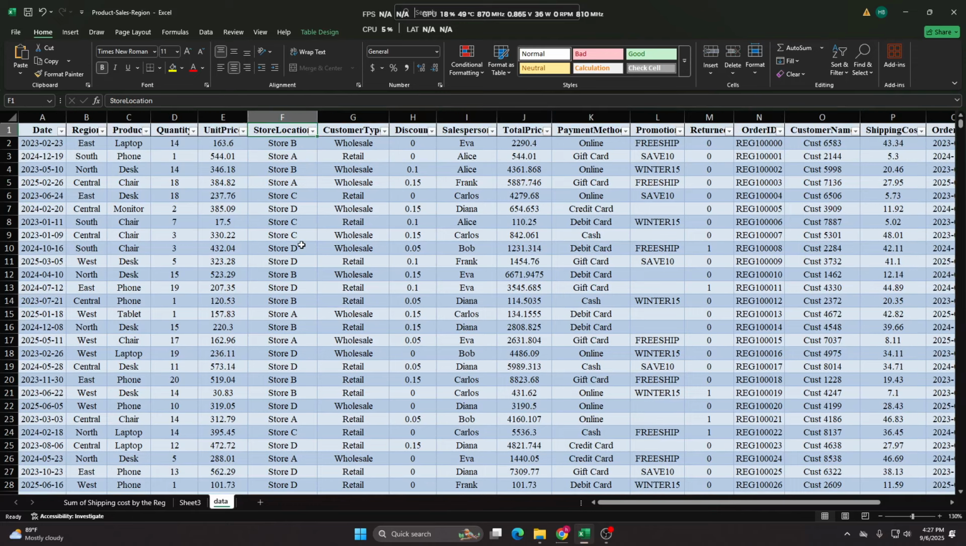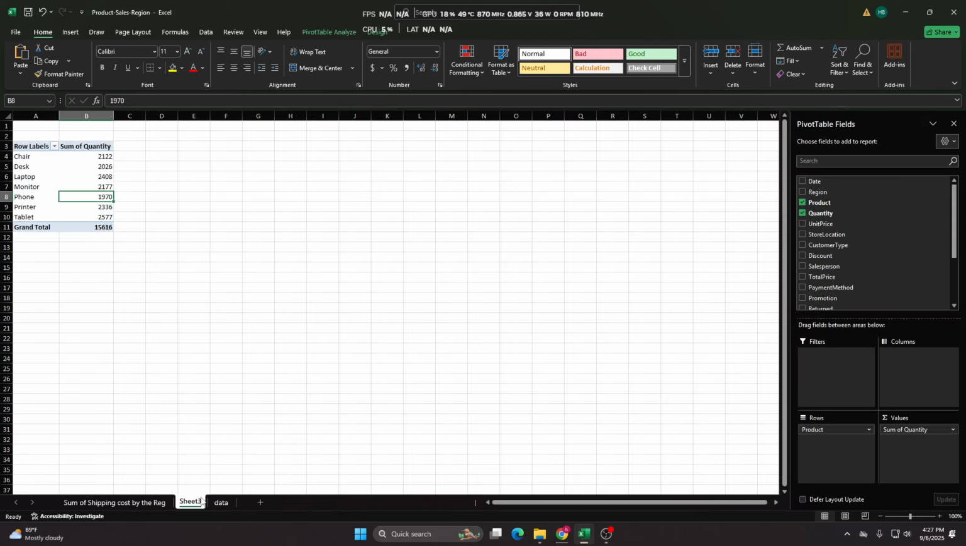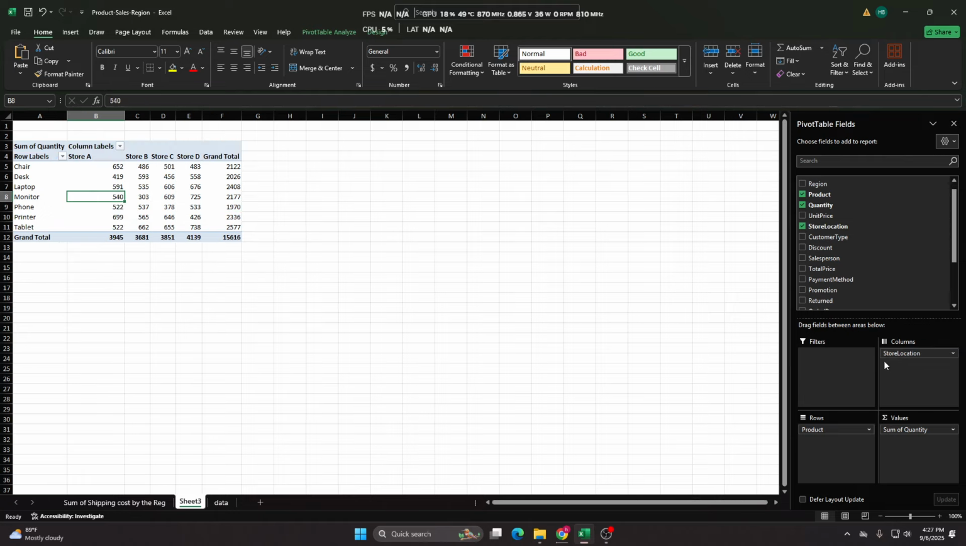Yeah, so we have store A, B, C, D, maybe E, F. अब डेटा पूरा तो मैंने देखा नहीं है. So what I'm gonna do is इस store location को मैं columns में रख देता हूँ, and here we have store A, store B, store C, store D. So what does this value represent?